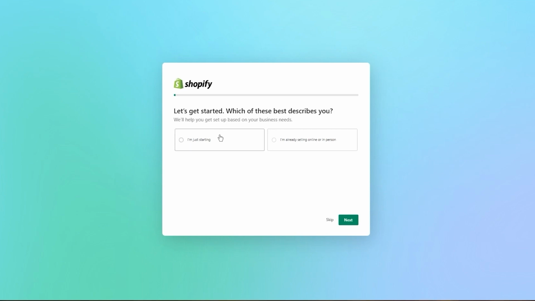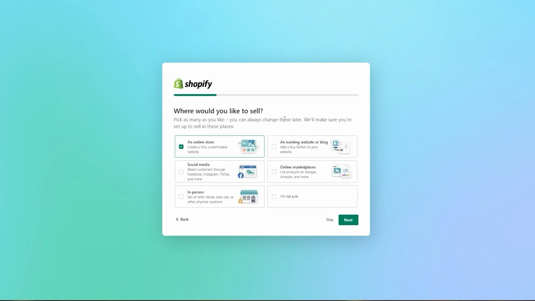So you could either say, I'm just starting, or I'm already selling online or in person. You could go with any one of these. I'm going to go with I'm just starting for now. You can also skip these steps, by the way. There's no obligation to fulfill these. But in my opinion, I say that you fill these in, because according to the information you fill in, you're basically going to get the optimized store according to whatever you filled in.